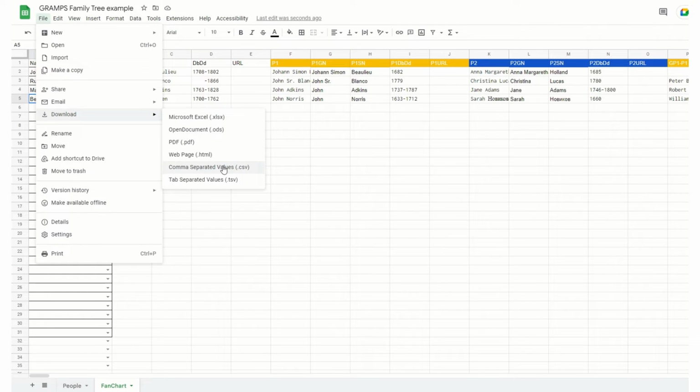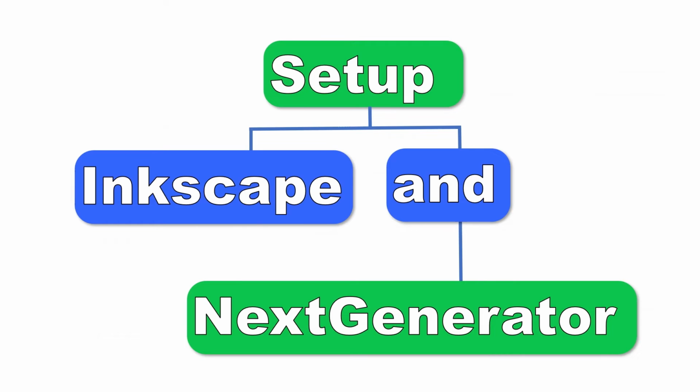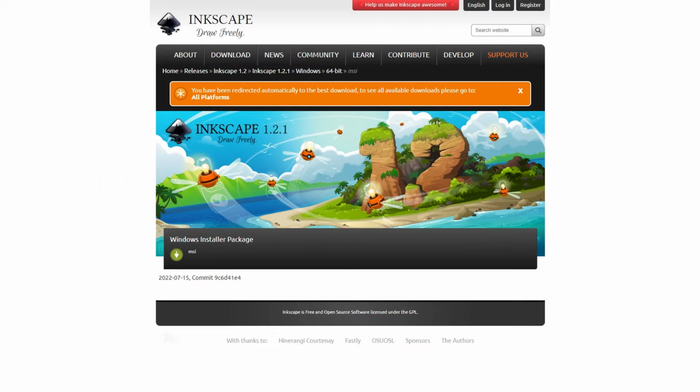The next step is to install the free drawing program Inkscape and an Inkscape extension called Next Generator. Inkscape can be downloaded from inkscape.org. Use the links in the description to download the Next Generator extension.